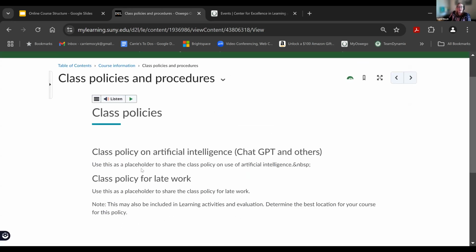This is the class policies. So if you have a policy on artificial intelligence, which you probably should, or a policy for late work, how you're going to handle those types of situations, so very course-specific policies that you have for your class, this would be a great place to add those in.